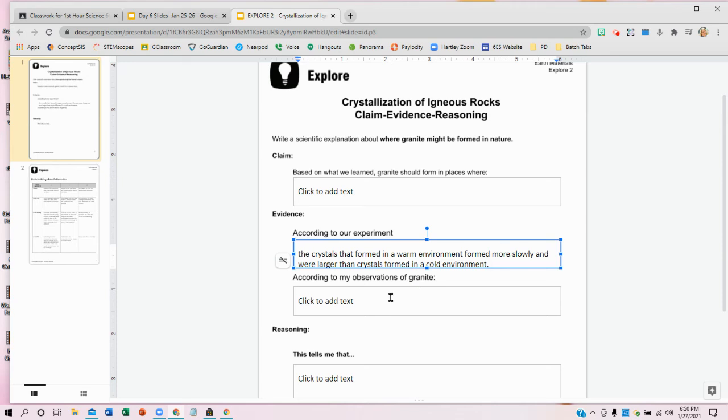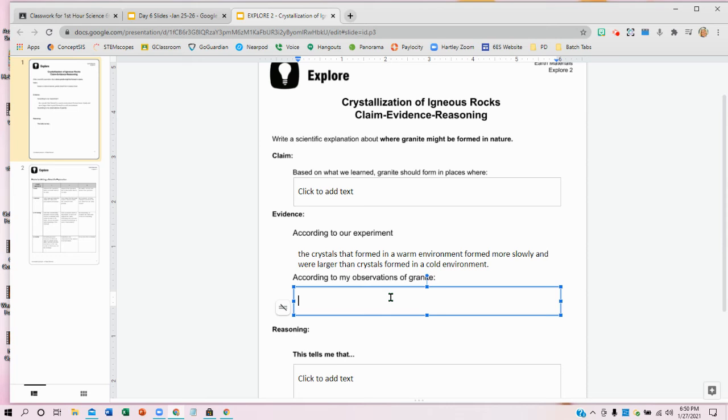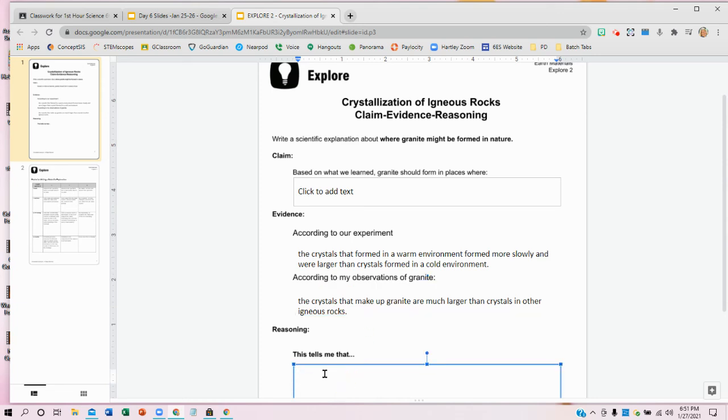In the granite observations that we made, what we observed in the granite was that the crystals that make up granite are much larger than crystals in other igneous rocks. Okay, so those are observations, and like I said, we're not even looking at the claim yet. Okay, we're just making these observations. Now we can start thinking through our reasoning. All right, if granite, this tells me that granite had to have formed in a warm environment.